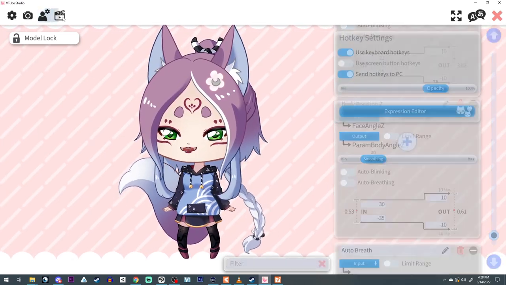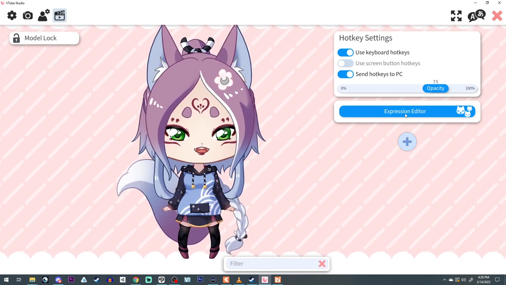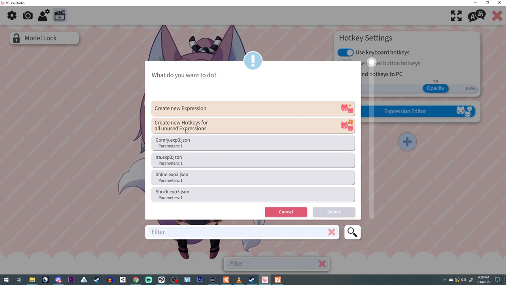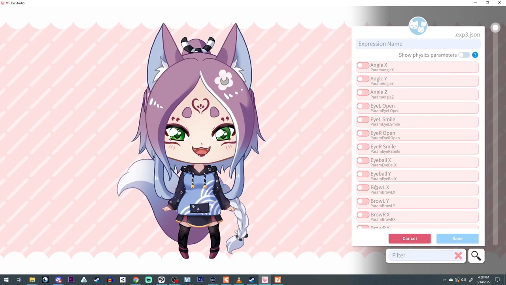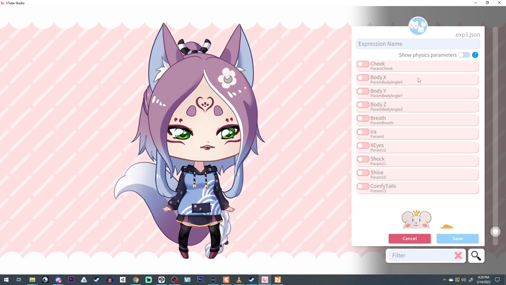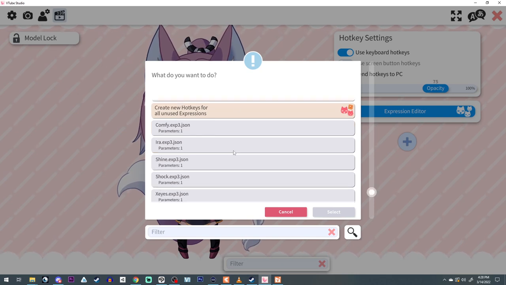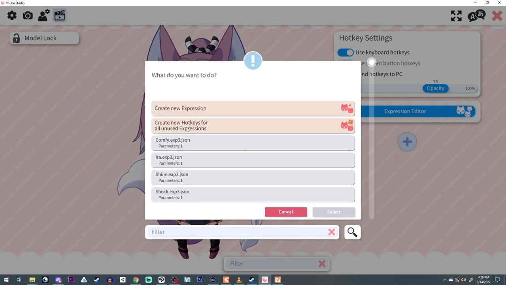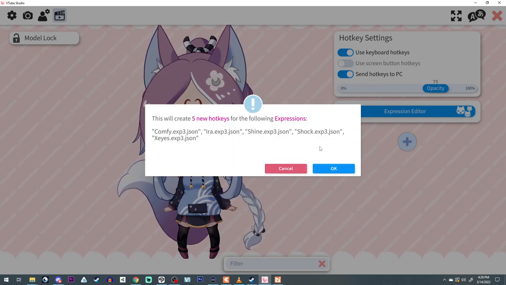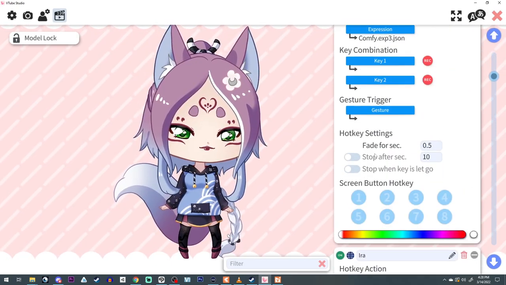All right, that's good. Now we're going to come over here into the expression editor and do a new expression. Hold on. Create a new hotkey for unused expressions. Guess we'll do that one. Five new hotkeys. Okay, so it's added them in for us, and now we can create hotkeys.